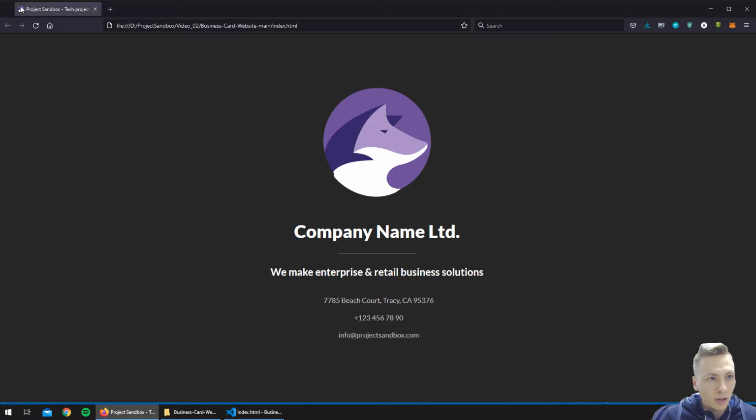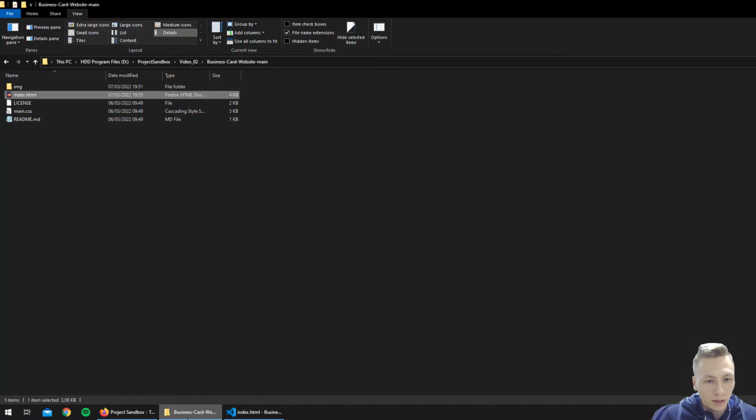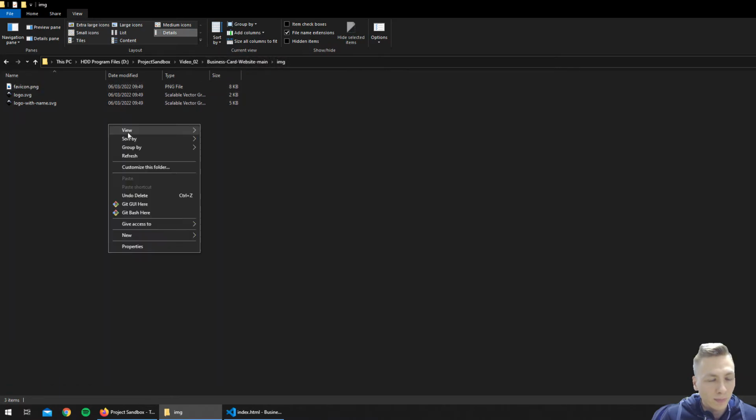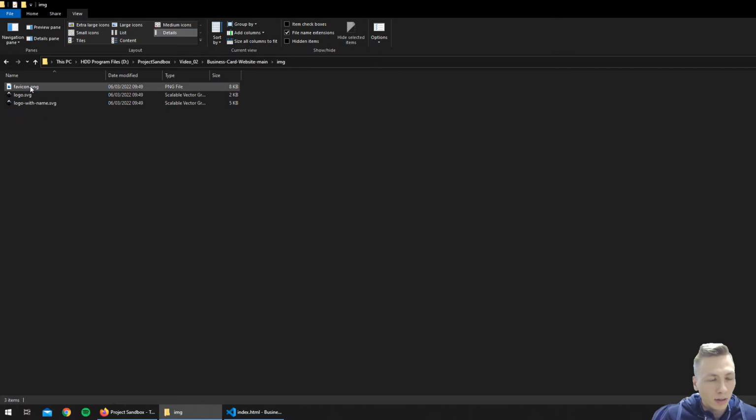Now we will change this favicon icon. All the images, the favicon and the logo images, are located in this images folder, and we have a PNG file as the favicon and an SVG vector file as the logo. You can use any of the standard formats, SVG, PNG, JPEG, everything that is supported by HTML.